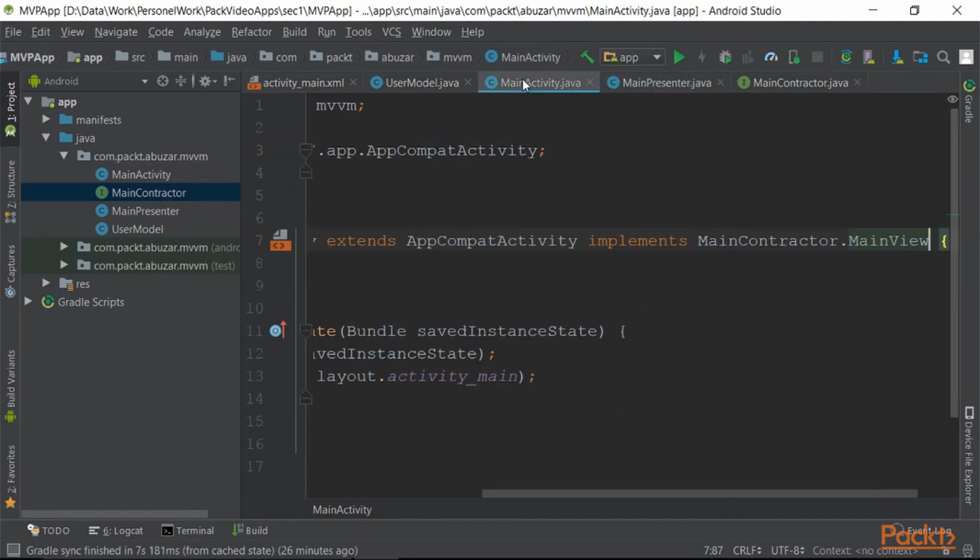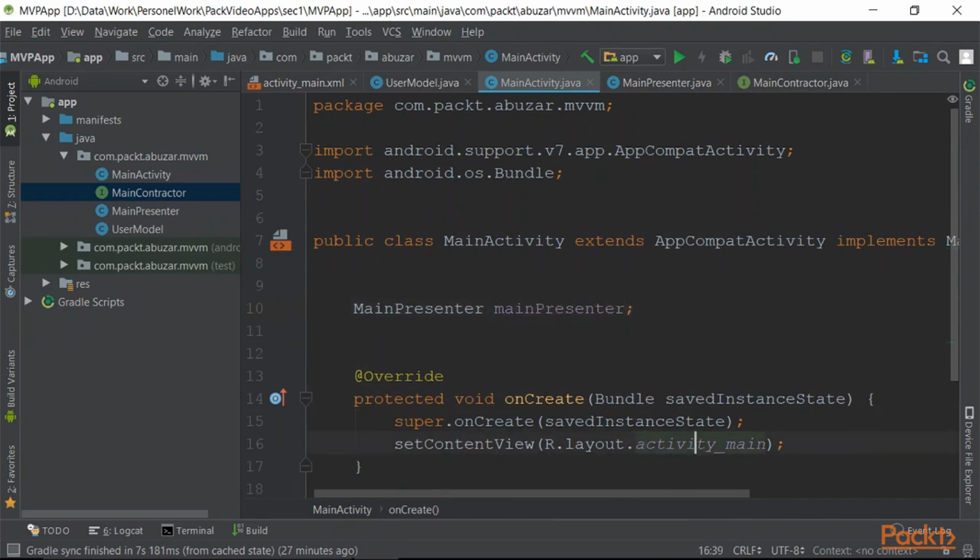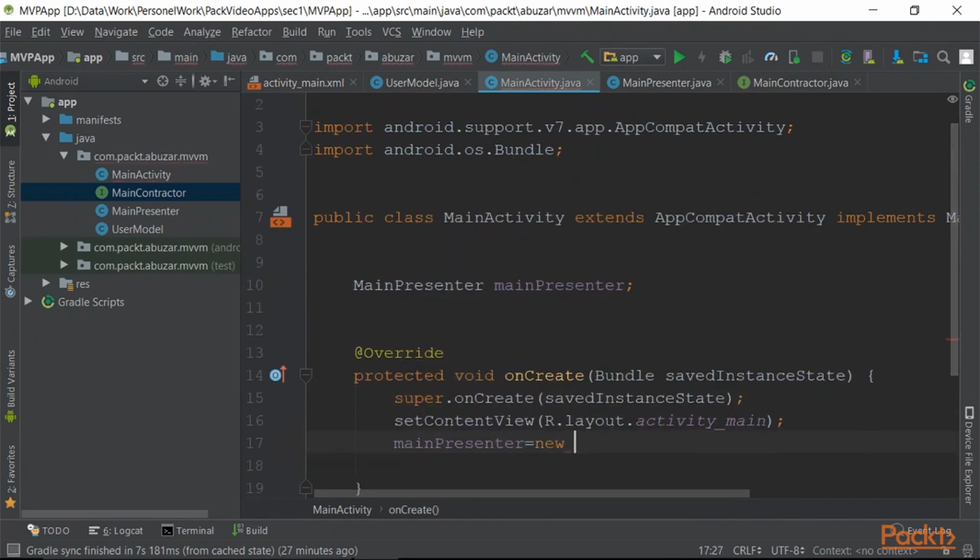There you go. Now our main activity class will have the instance of the presenter, and from here the activity passes its context to our main presenter class to have the context of the main view as well, so it can return the feedback. Let's implement: MainPresenter, new MainPresenter, and pass this. It's giving us an error because we haven't implemented the constructor of one argument in our presenter class. Let's add it, create constructor.